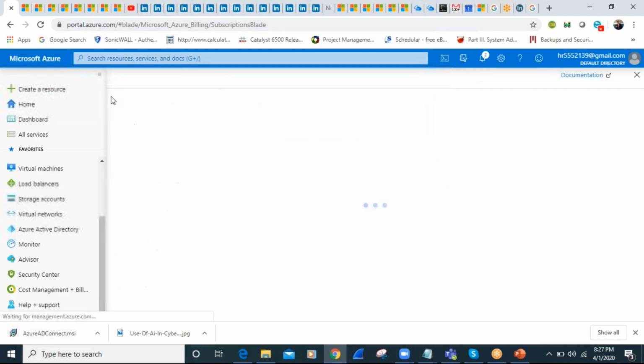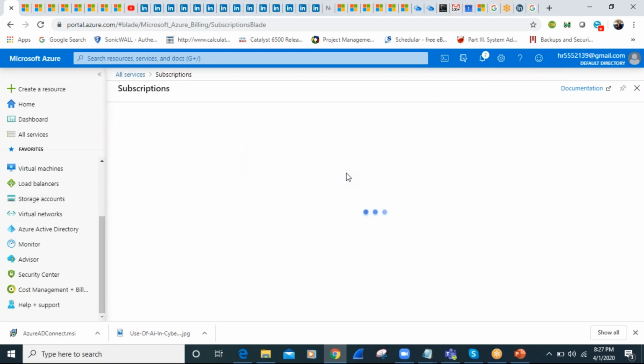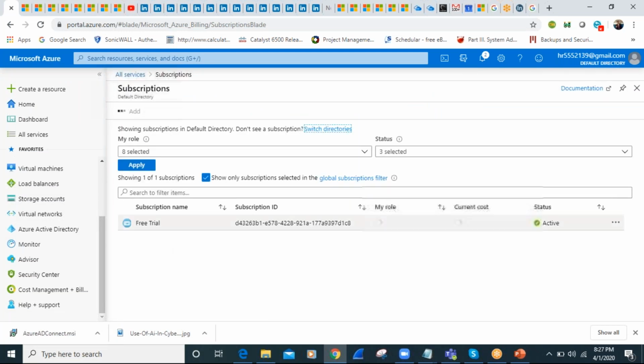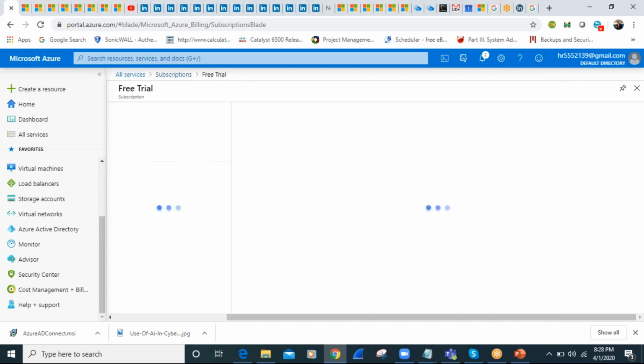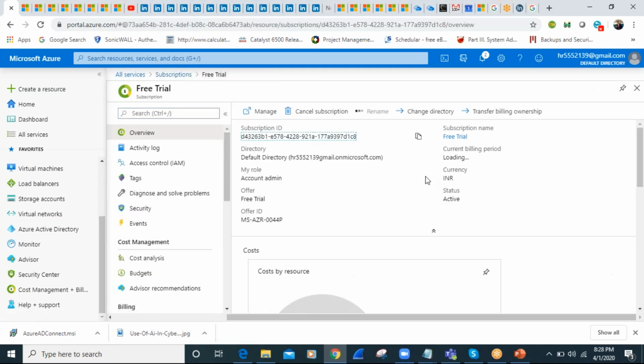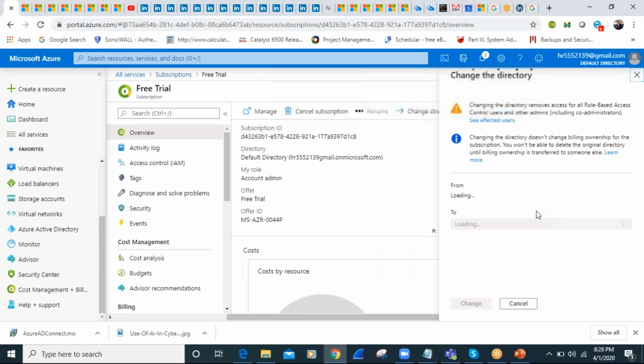If you go to Subscriptions here and find it, right now it's a free trial, so there is nothing we can transfer. This is Change directory, the option available right now. You can change directory, provide the new directory there, and then it will change this particular subscription to the different one.